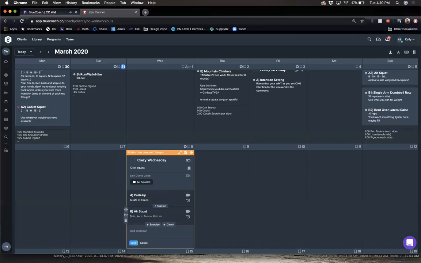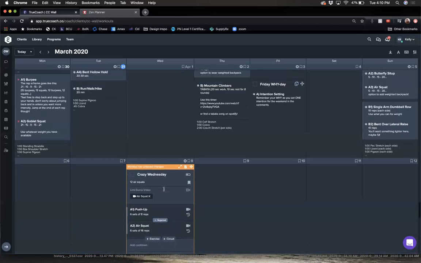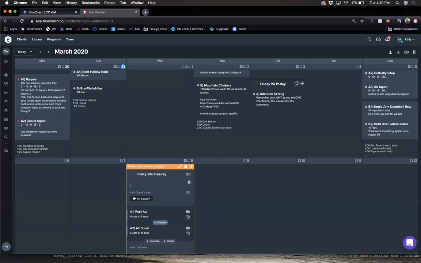So 6 sets of 16 reps, and then I can click superset, and that'll tell her that this is A1 and A2 instead of A and B. So that means she's going to alternate these sets. Sometimes I'll put instructions at the end of their warm-up. Do 6 rounds of superset A, for example.